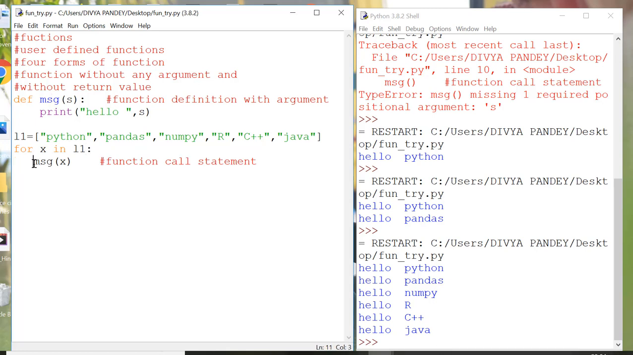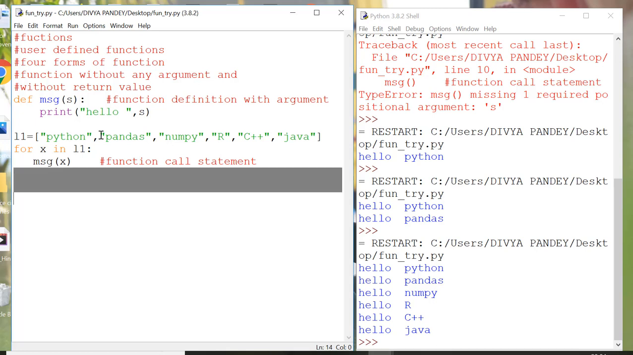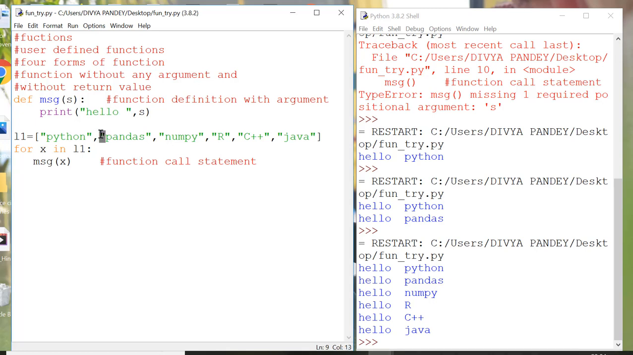Then it goes to pick the next element from the list, which is pandas. Pandas is assigned to x, so x holds pandas and pandas is passed to s, and it prints hello pandas. Then control comes to the message function again and it picks numpy, and you can see numpy is printed. Then R is taken and passed through the message function and printed. Now hello C++ and Java.